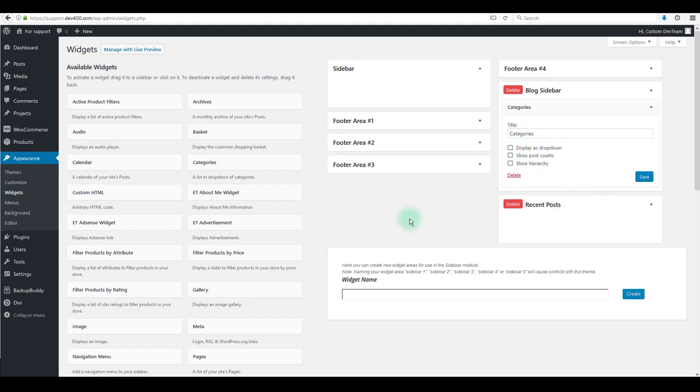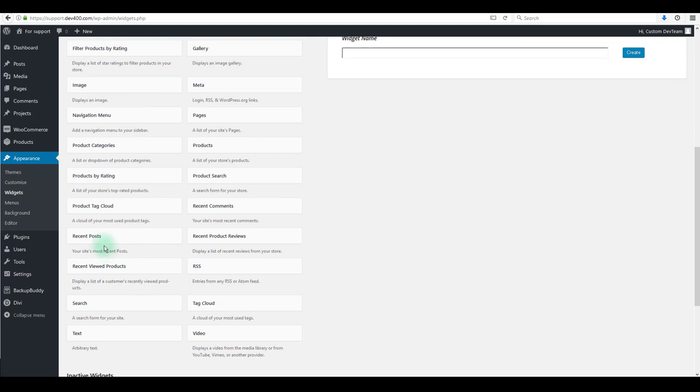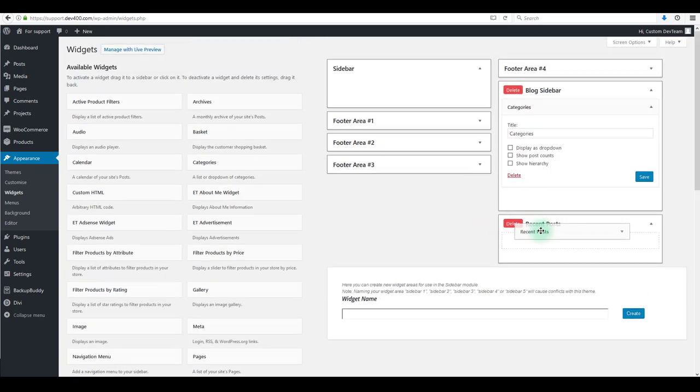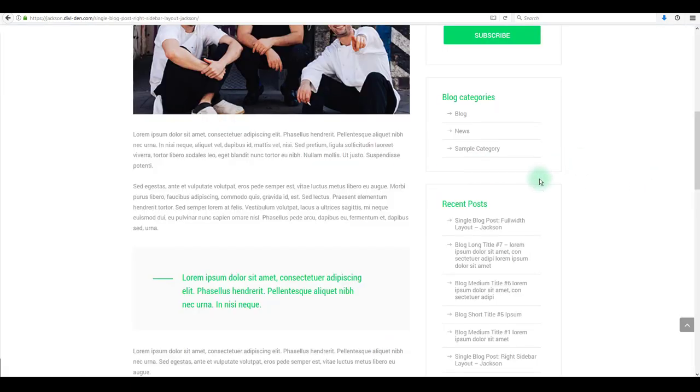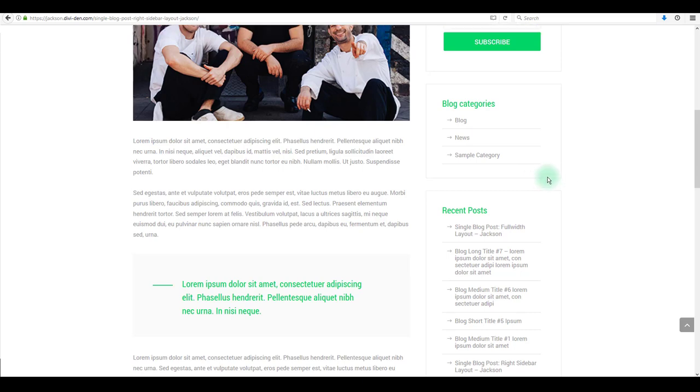In recent posts, you need to drag and drop recent posts widget. I'm going to name it recent posts and make post number to 6. Save your widgets and that's it. Then you'll have a sidebar as shown in the demo.